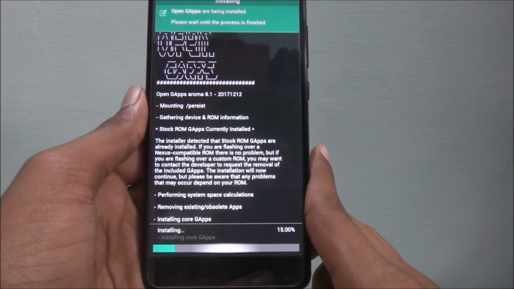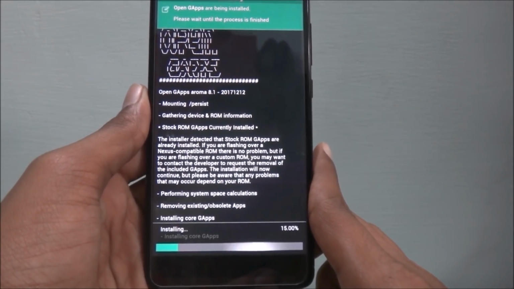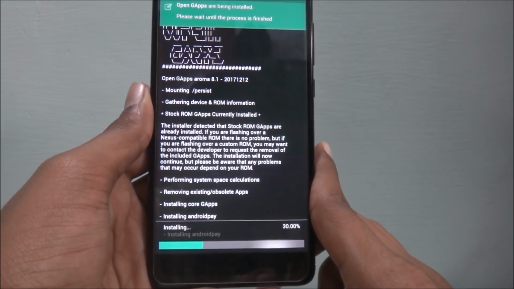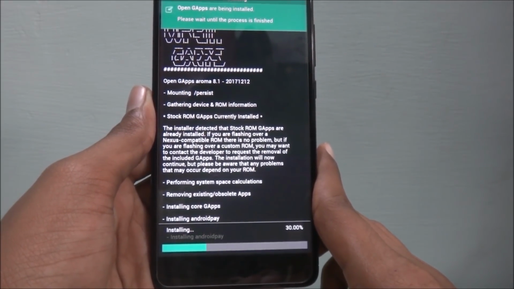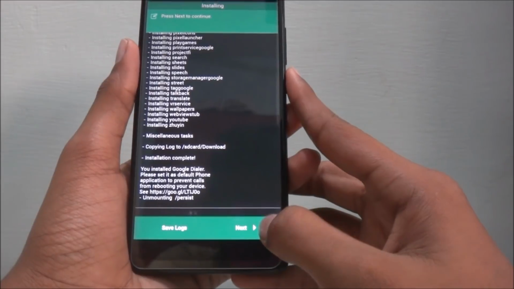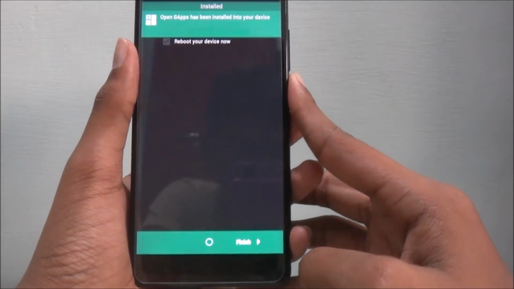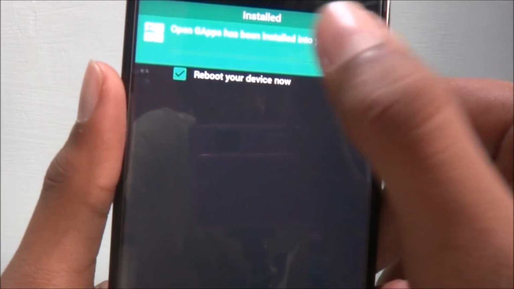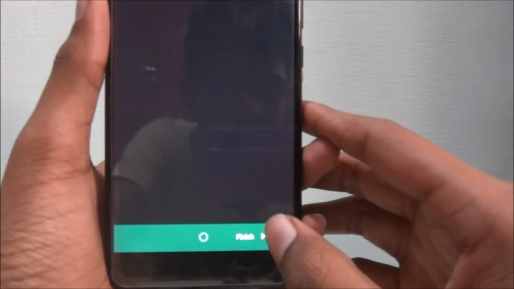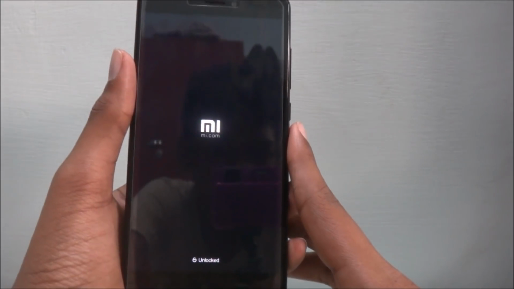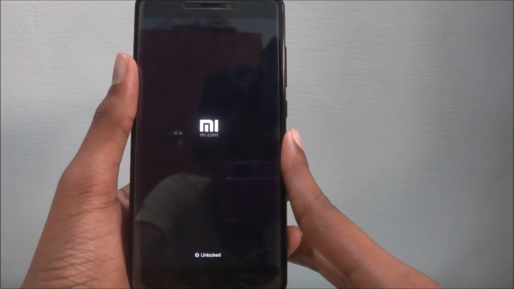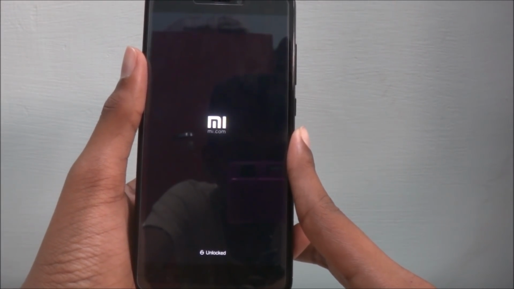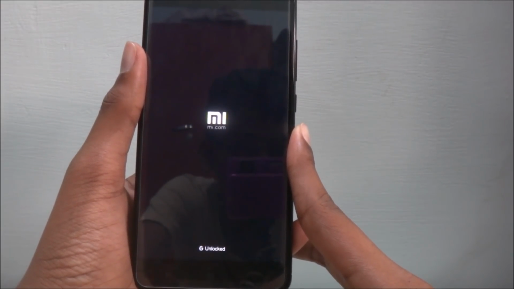Some users also say that the reboot time on this ROM is super fast, so let us try that out too. Now this is installed, let's click Next. Then it is saying reboot your device now. Let's take that and then click Finish. Now it will just reboot the device. I think we will get a Pixel boot-up screen. Let's wait and see.